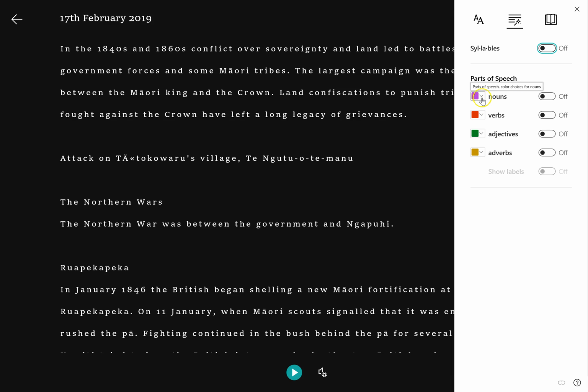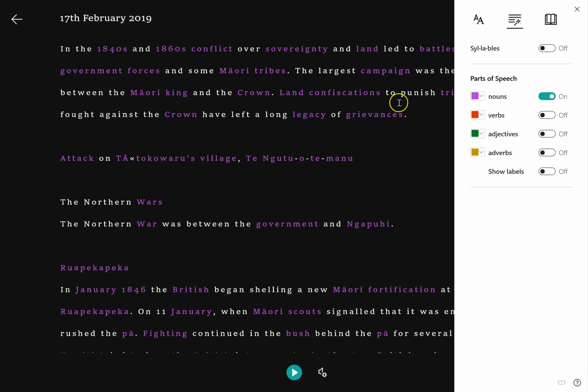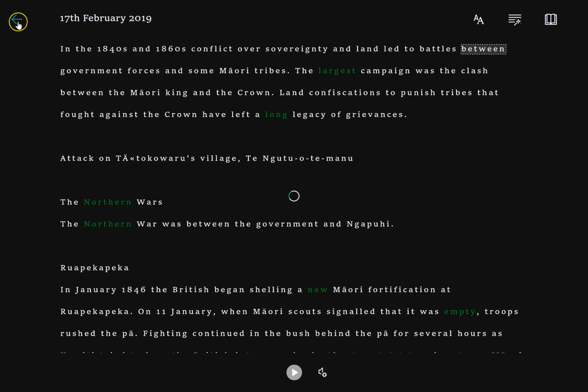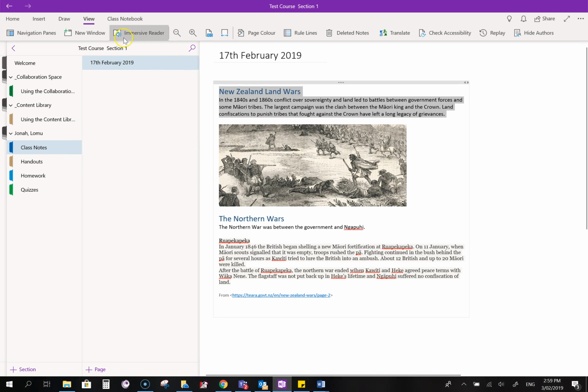You can also use this to show the different parts of speech. So if you want to know what your nouns are in the text, that's your object words, or if you want your adjectives, you can actually use the immersive reader to highlight that. That's a really neat feature.